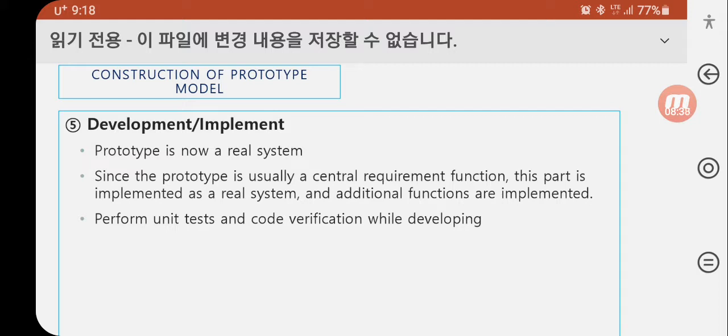Finally, we will develop the implementation. The prototype is now a real system. Since the prototype is usually a central requirements function, this part is implemented as a real system, and additional functions are implemented. Perform unit tests and code verification while developing.